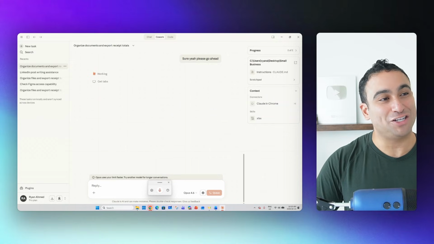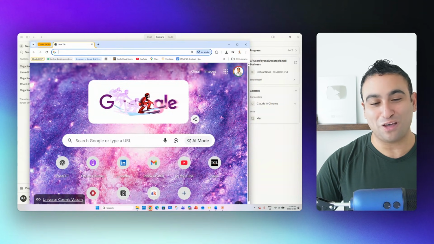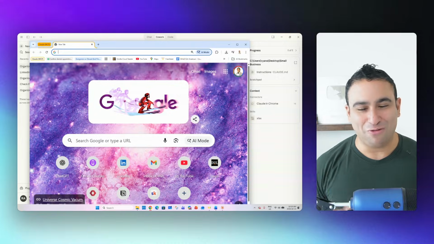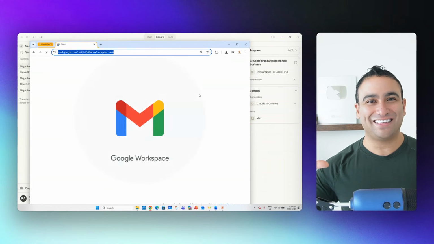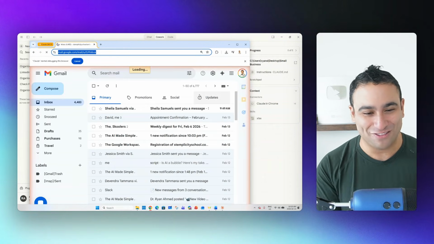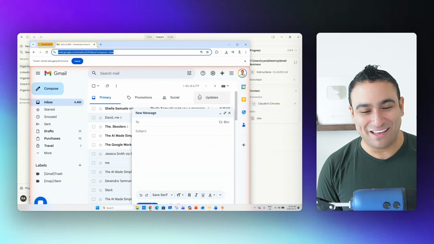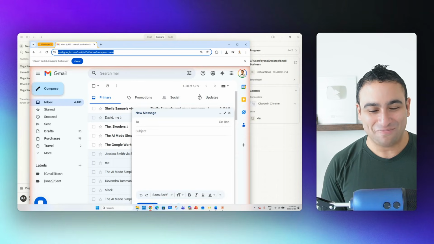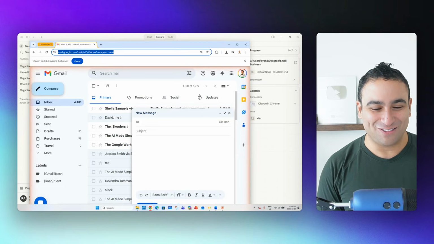So now what it did, it actually opened Claude here, the Chrome extension that I showed you before. Now you have my Claude desktop basically connecting to my Chrome account, and it is connecting to my Gmail. It opened a new email here. Hopefully it's going to find the correct email. Okay, so let's wait and see.